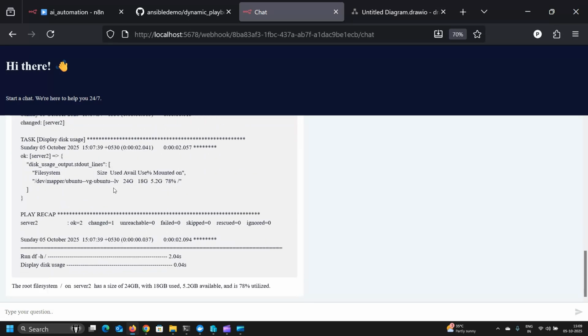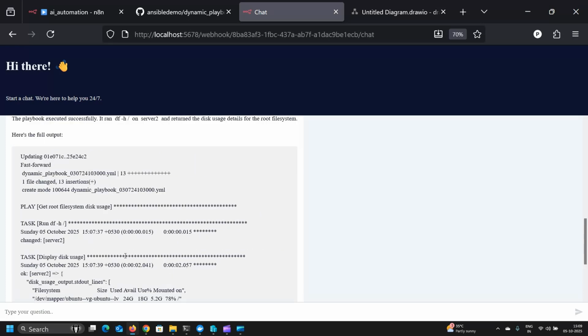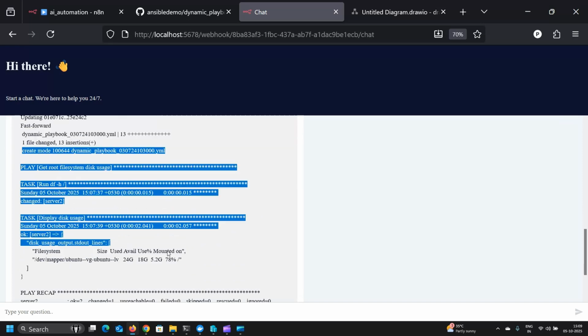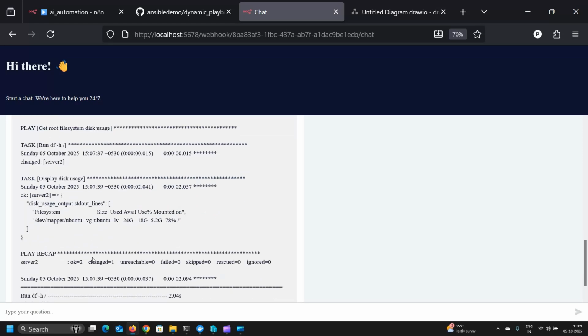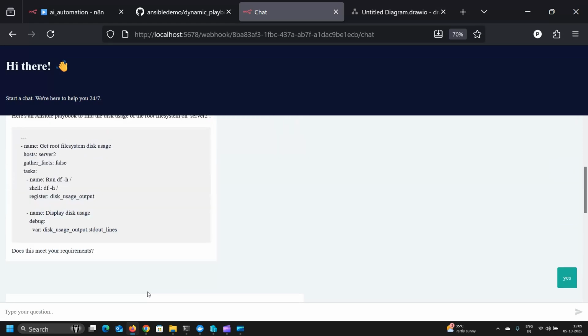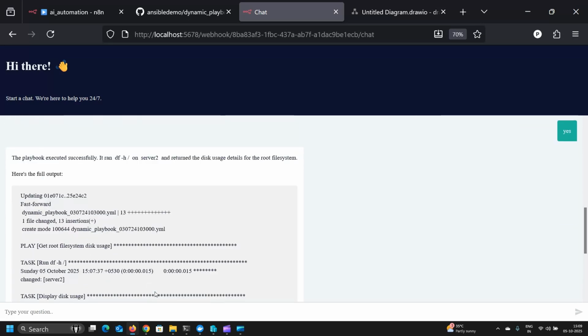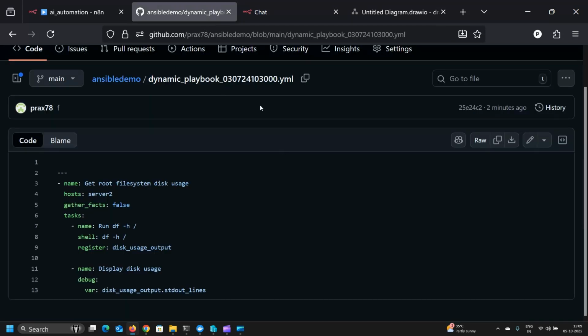This will help both technical and non-technical users. If you are a non-technical user, this makes sense, right? The root file system on the server has this much size and this much is used, and this is the percent of utilization. And for a DevOps person, this will make sense, right? Your code ran, and this is what happened, and you can see here the code that ran against that.